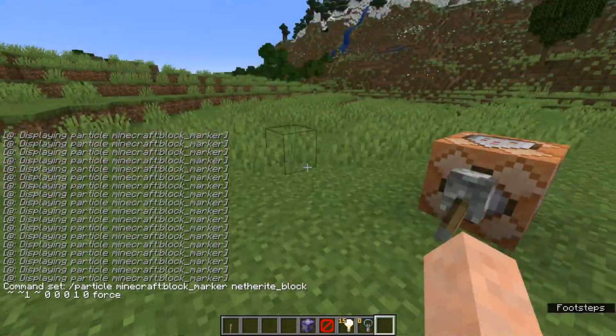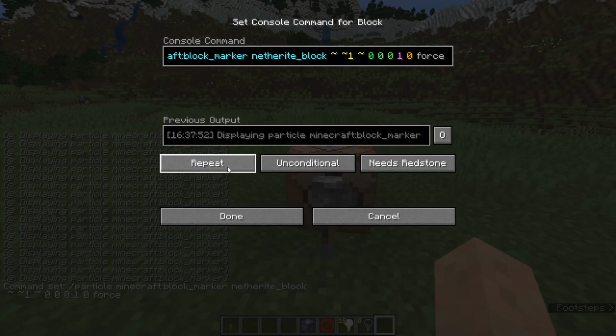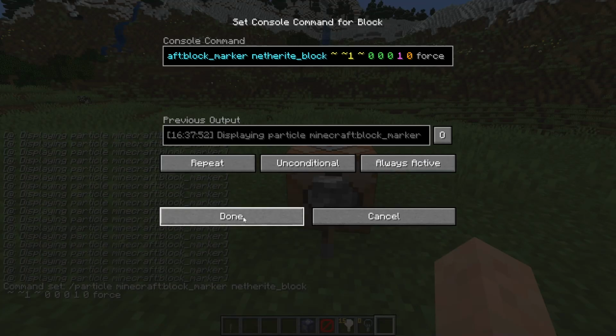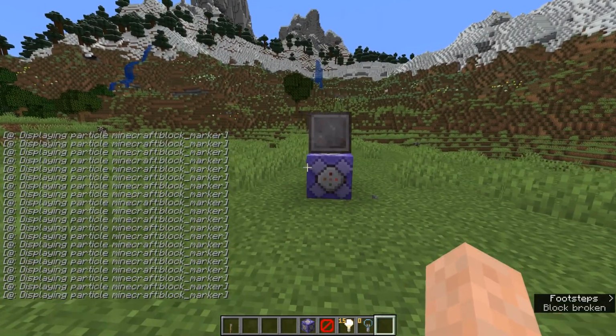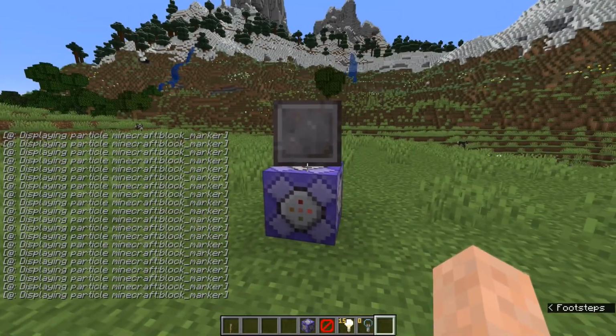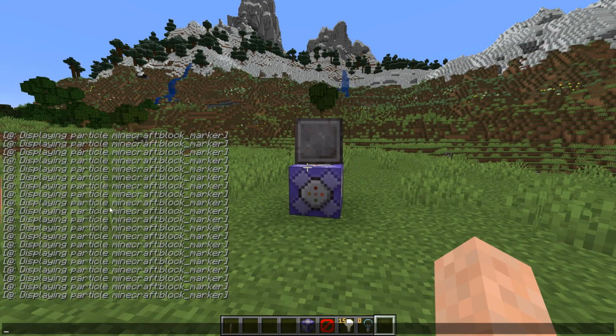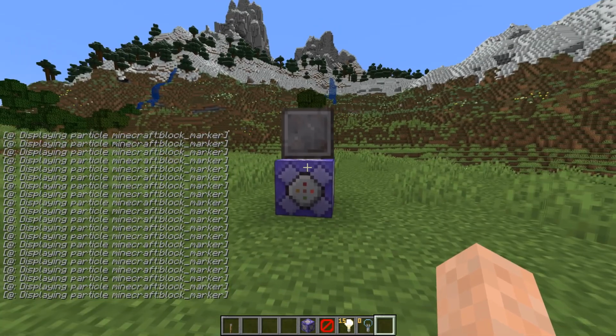And of course you want it to be there permanently, so we just set this to repeat. Then you can also put it on always active here, so you don't even need the redstone lever on it for it to be activated. And then of course, as I said earlier, there's this spam of commands executing in the chat.